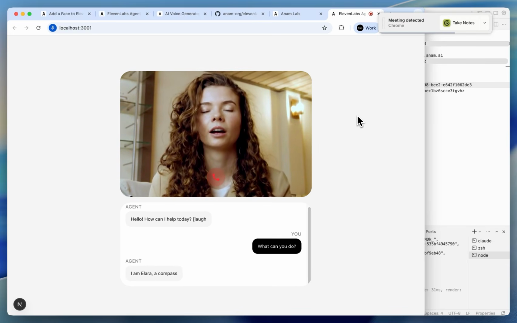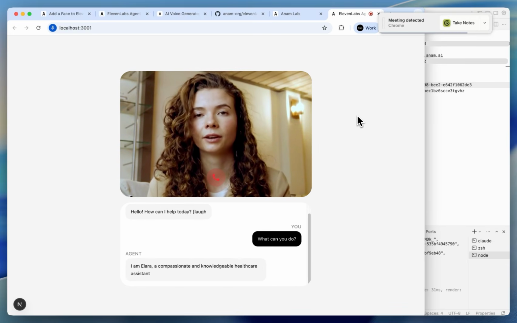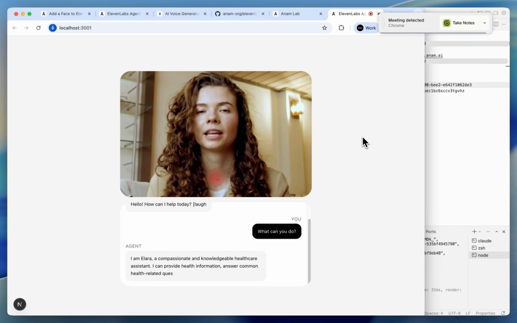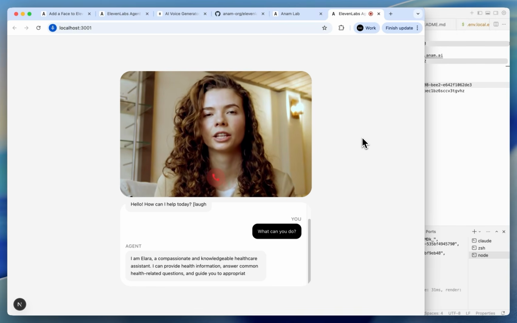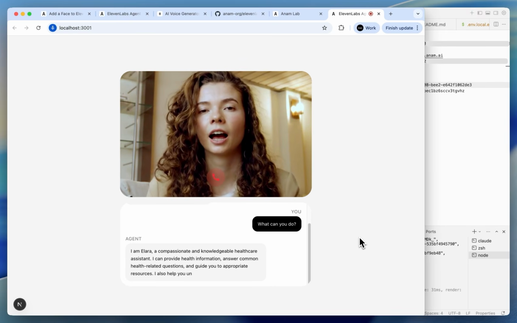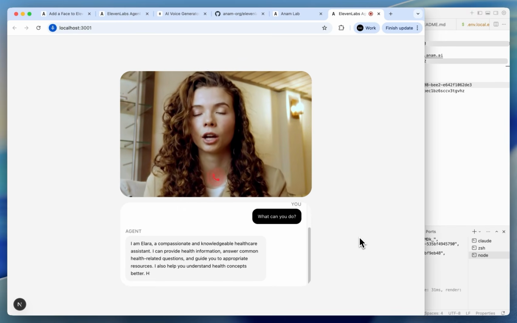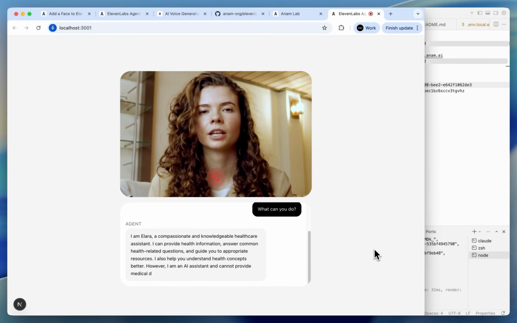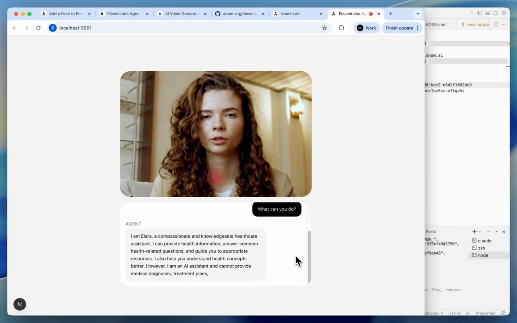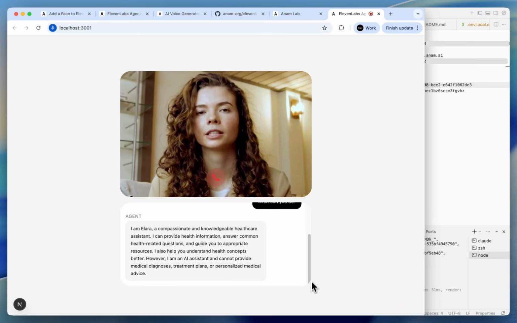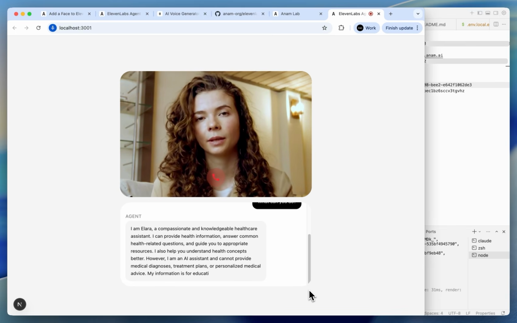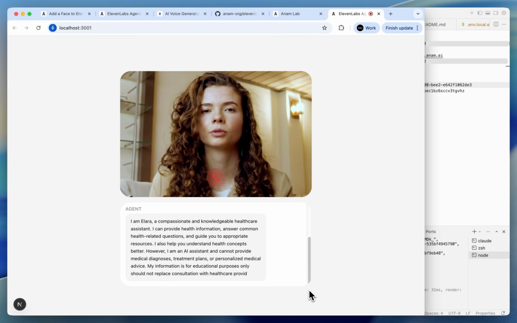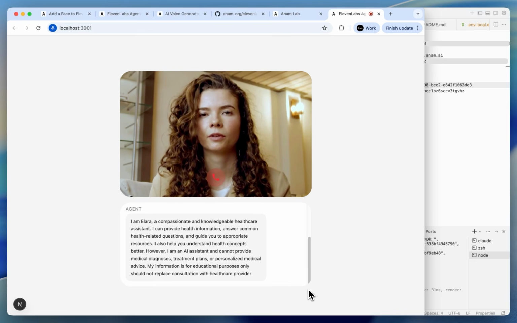I am Alara, a compassionate and knowledgeable healthcare assistant. I can provide general health information, answer common health-related questions, and guide you to appropriate resources. I can also help you understand health concepts better. However, I am an AI assistant and cannot provide medical diagnoses, treatment plans, or personalized medical advice. My information is for educational purposes only and should not replace consultation with a qualified healthcare provider.